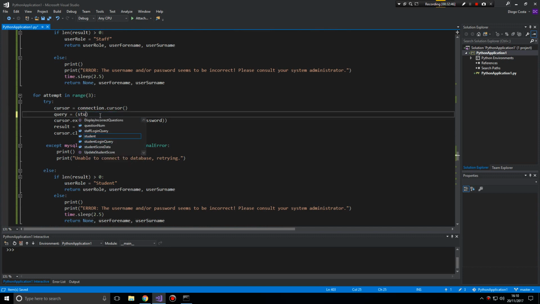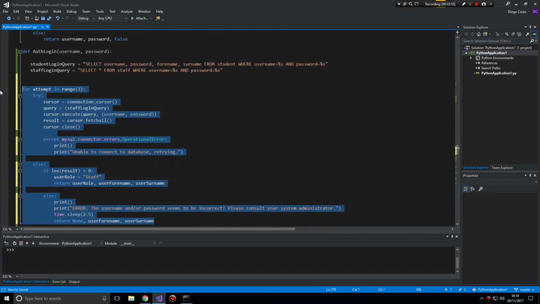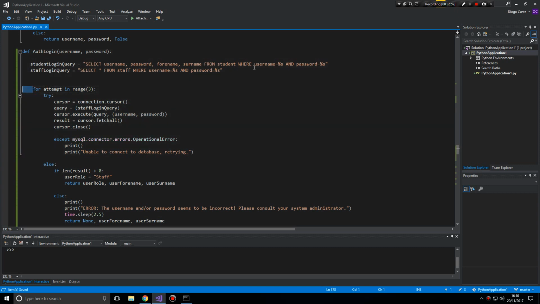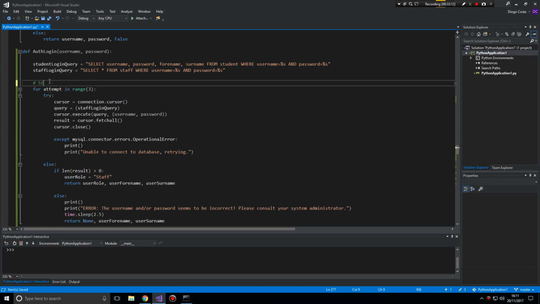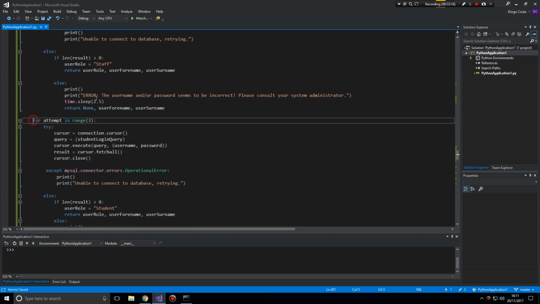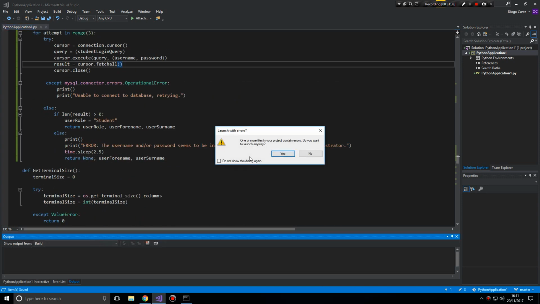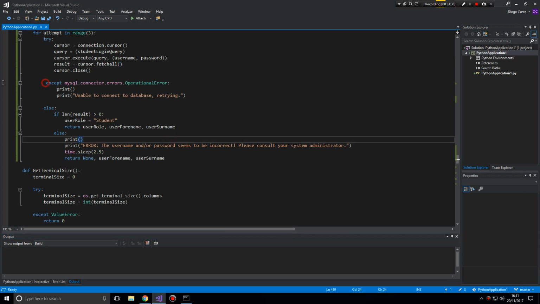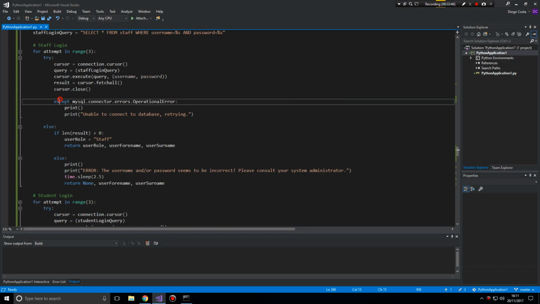Okay, a few changes. So here this will now be student login group. So this is this all the way. Okay, this is staff login. Just to ensure that this is all indented correctly. There we go. Student login. Okay. What line? 386. Here.